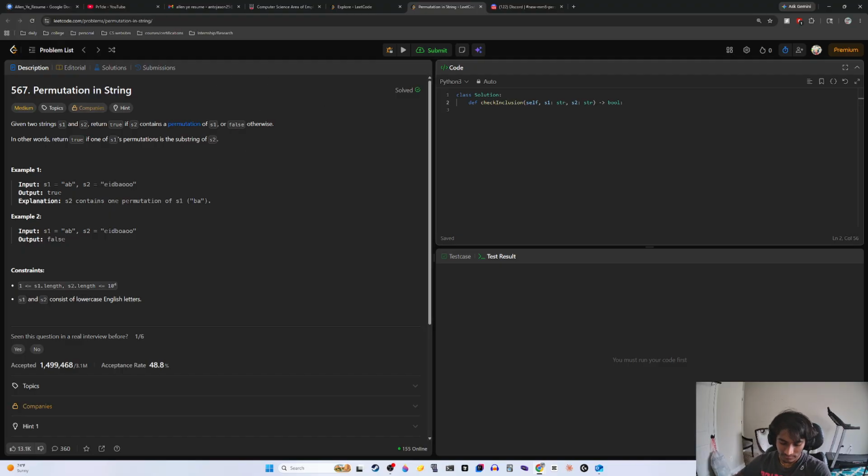Okay, now to code this out. So I guess for permutations, we'll have that counter of S1, and then we'll have left is equal to 0.